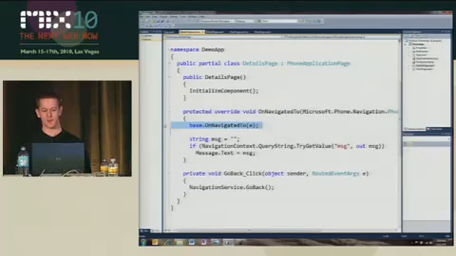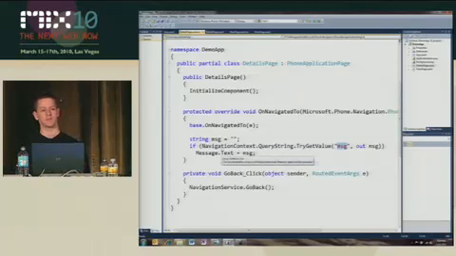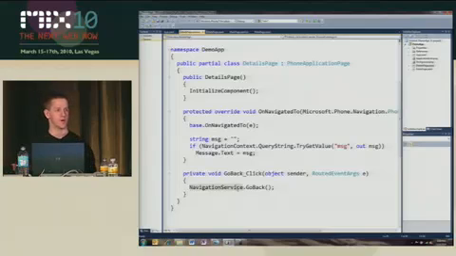Here, I'm going to call the base, and then I'm going to declare a message variable, a string variable, and I'm going to look at the navigation context, which is what I got from the previous page. I'm going to look inside the query string, just as you would on the web, and try to get the value called message. If that call succeeds, I'm going to set the message text to be that message, and it'll appear on the screen. My event handler for the back button is just going to call NavigationService.GoBack. Again, exactly the same way you would do it for a Silverlight 3 navigation application. So let's go ahead and run this just to see how it works.